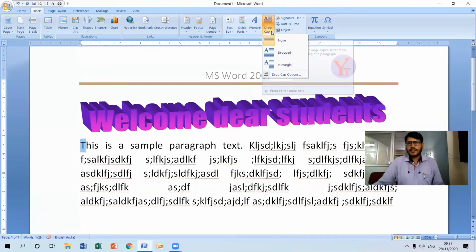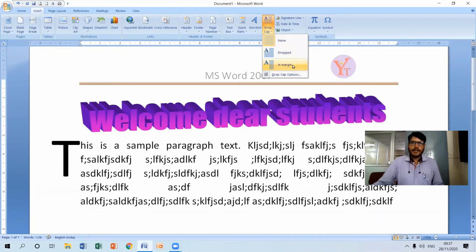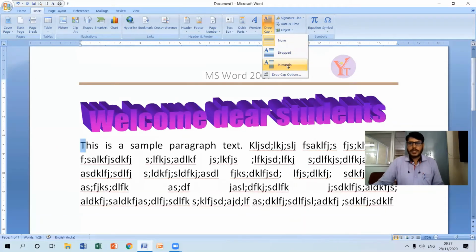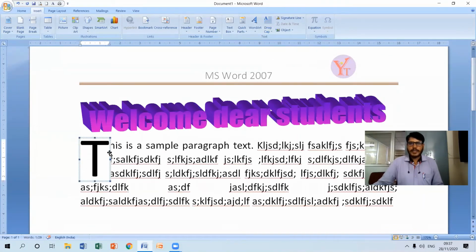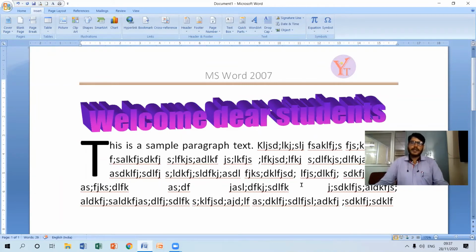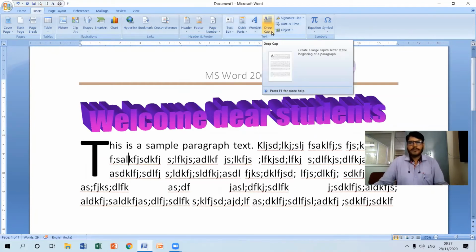If I click on this arrow button, you can see the various options like this: dropped and in margin drop. In margin, if I select this one, you can see here the T will be placed within the margin here. So this is called as in margin drop cap. I can change this one by using a dropped here so that the letter T will be dropped within the margin, within the paragraph, right? And the rest of the contents will be as it is. So this is how we can increase the starting letter by using drop cap.